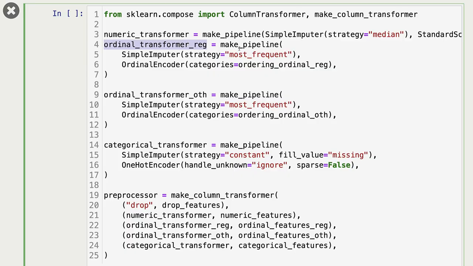Again, this transformer is created using a pipeline. The first step of the pipeline is simple imputer for imputation, and second step is ordinal encoder. And now when we are creating this ordinal encoder, we are passing the categories we created for ordinal features regular. Our third transformer is this ordinal transformer other, which is for ordinal features others. Again, we are creating this transformer using a pipeline. The first step is a simple imputer for imputation, and second step is ordinal encoder. And now we are passing the categories we created for ordinal features others in this case.